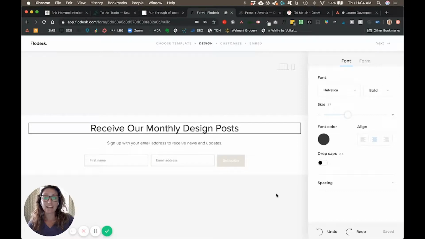I'm going to walk you through how to make a Flodesk form. I've already got it mostly made, and then we're going to embed it into a Squarespace blog post. Let's go.